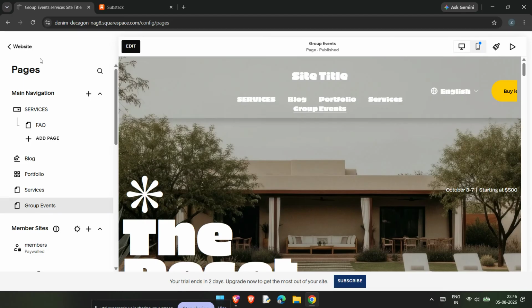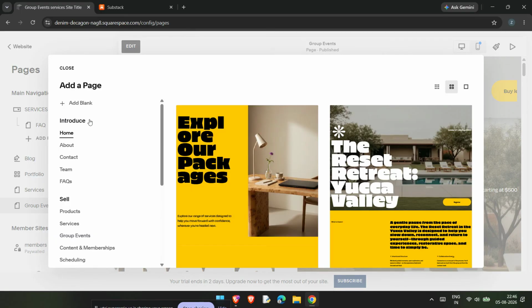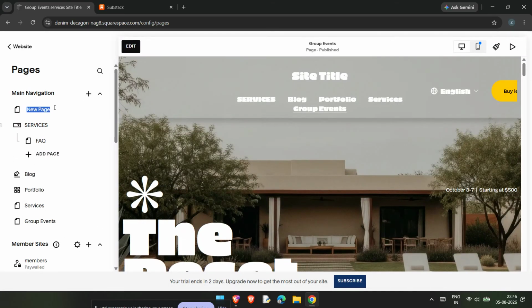Next, click the plus icon to create a new page. When the page options appear, select Blank Page. This gives you a simple page that you can use as a dedicated thank you page. Now name that page Thank You. Keeping the page name simple makes it easier to remember and easier to use in your redirect settings later.